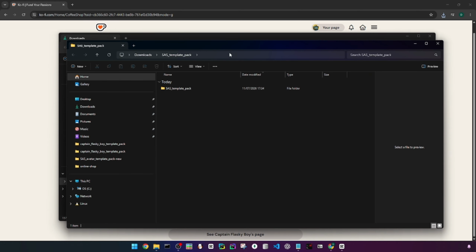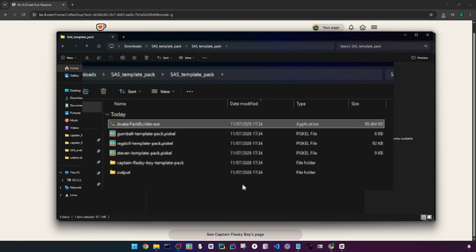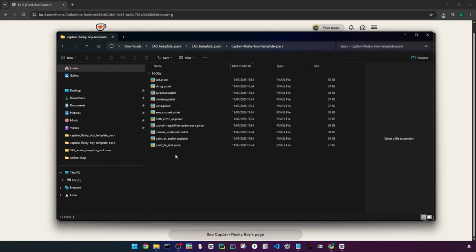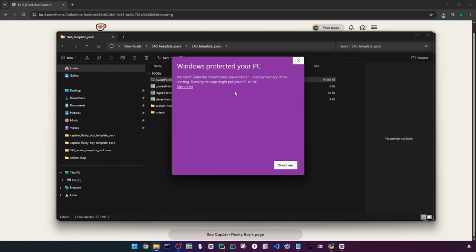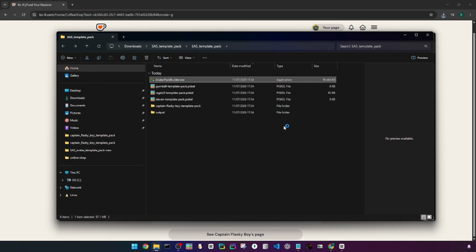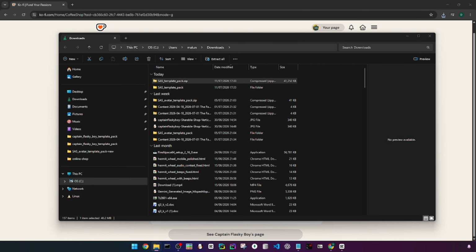Next, extract or unzip the template pack. Inside, you'll find 3 Piskel files, along with the complete project files for the Captain Flasky Boy pixel avatar that we'll be working on throughout this tutorial. You'll also find an executable file. This is the Avatar Pack Builder. We'll be using this tool later to package our finished avatar. Just a quick note, when you extract the template pack, you will need a password, which you can find under the template pack description in the shop.